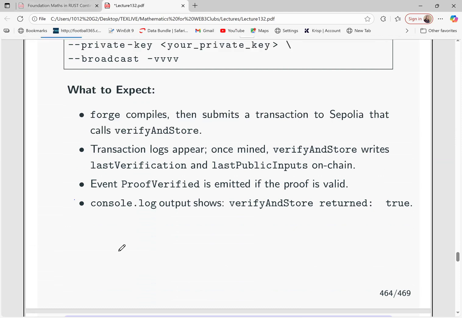Now, we expect Forge to compile and then submit a transaction to Sepolia, and that transaction would call verify and store. And then we also expect transaction logs to appear. Once mined, the verify and store writes the last verification and the last public inputs on chain.